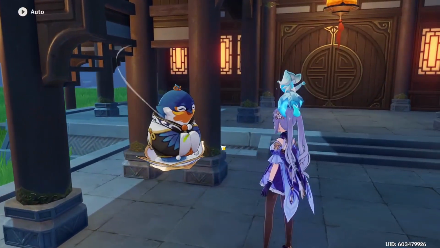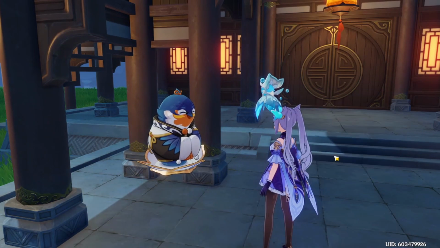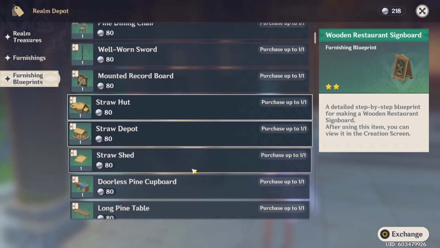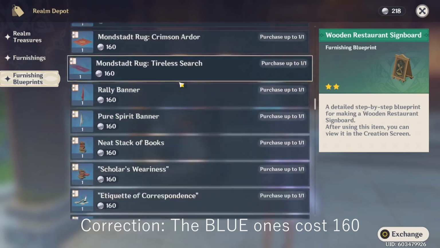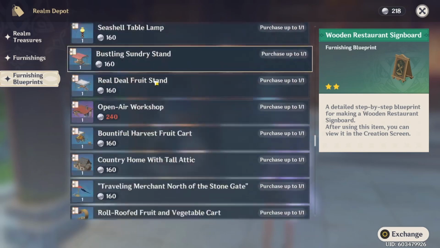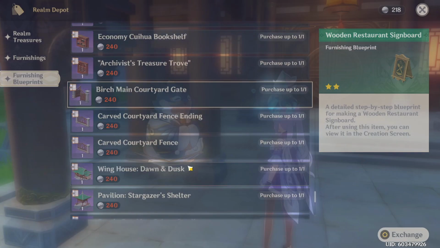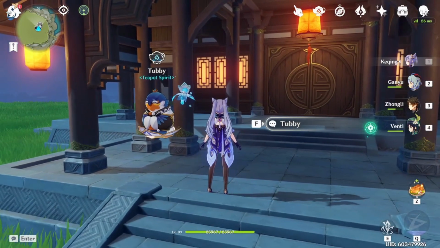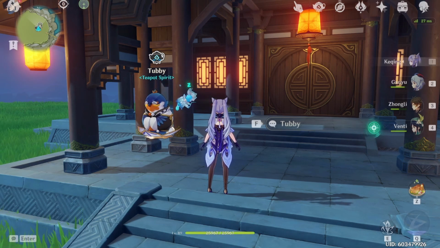Now for most of the blueprints, you can actually get them from Tubby. If you go into Realm Teapot, down here, these are the blueprints. As you can see, the green ones cost 80, the blue ones cost 160, and the purple ones cost 240. So actually, if you want to get a head start, since once you get into the housing system it takes a while to generate the currency, there's another merchant that sells blueprints.